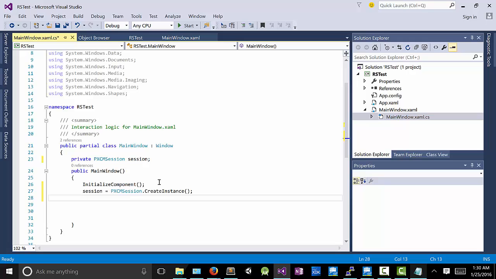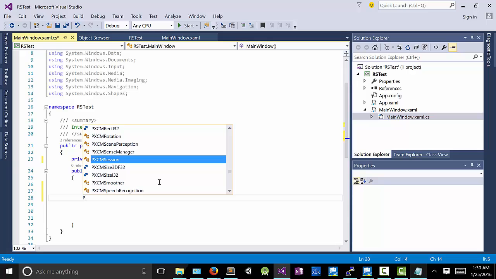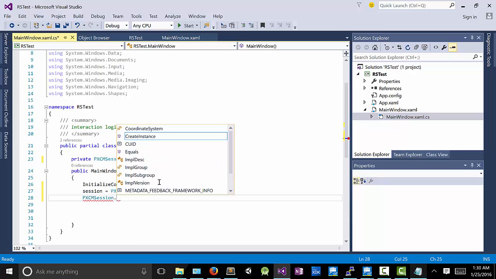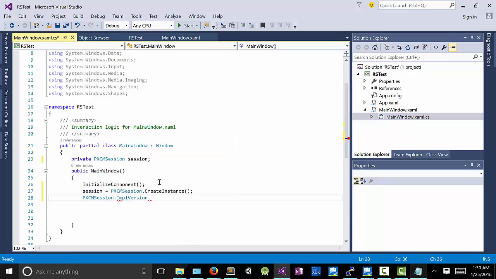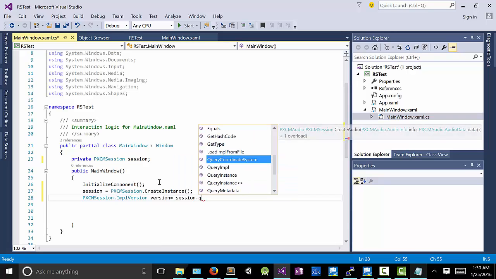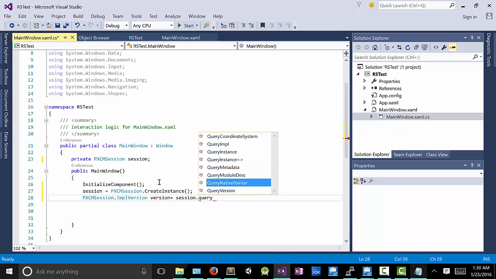Now let's create an object to query the version from the session. So PXCMSession.ImplVersion, call this version, will be equal to session.QueryVersion. So, query the version.